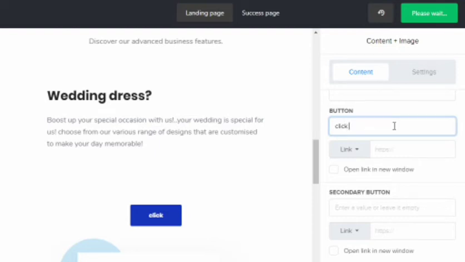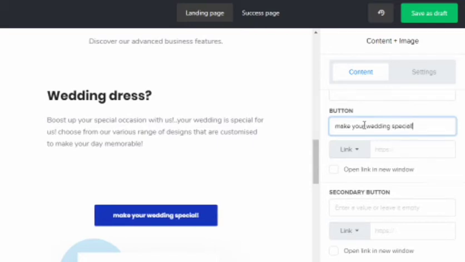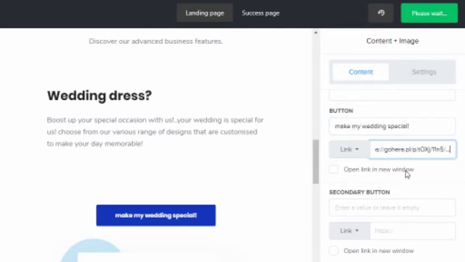So I'm making a button. Even the button has to be attractive and it should make people want to click. So make the title and description, everything attractive. I'll make this button and I'll set the URL to my affiliate product link, to my affiliate link. So, make my wedding special. If they click on that, they will be redirected to my affiliate link.